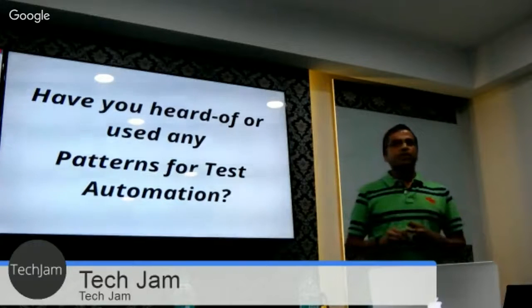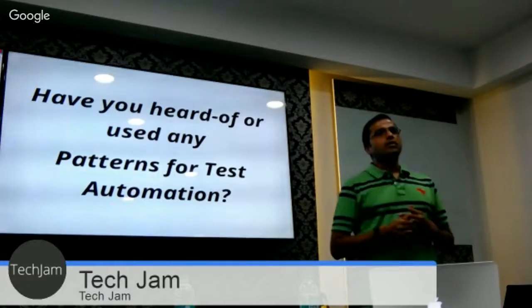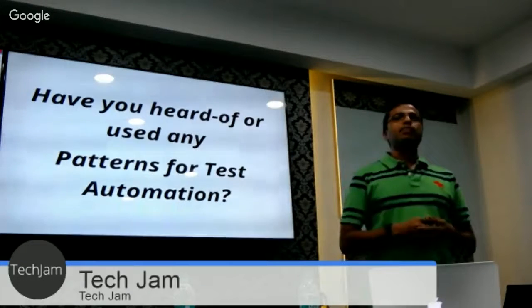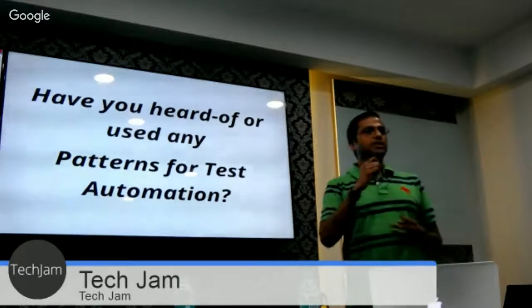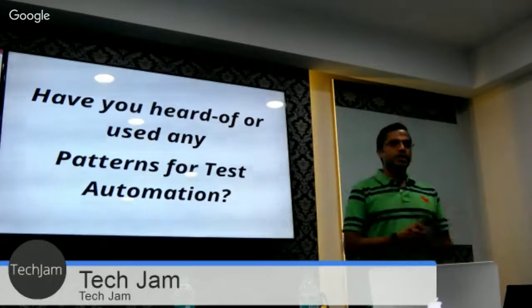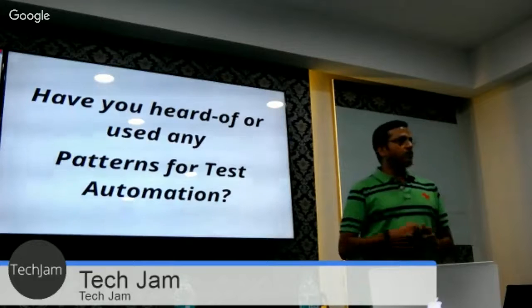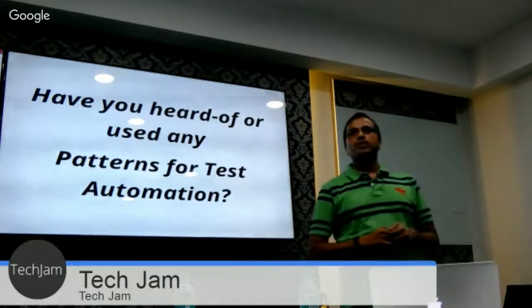Singleton. Why would you use singleton in test automation? To keep our web driver as a single identity. Okay, so that's one example. Keep the instance of the driver as a single entity across the set of tests. Any other pattern that you have heard of from a test automation perspective?